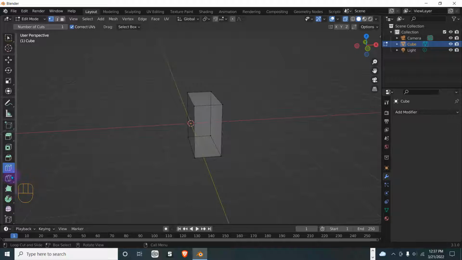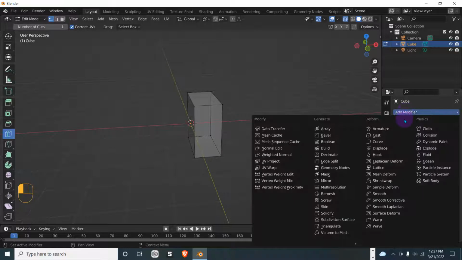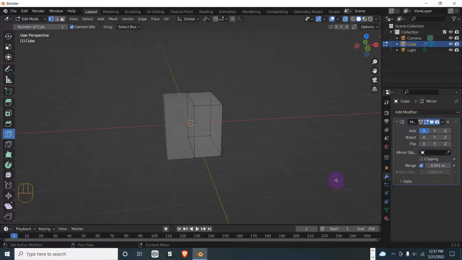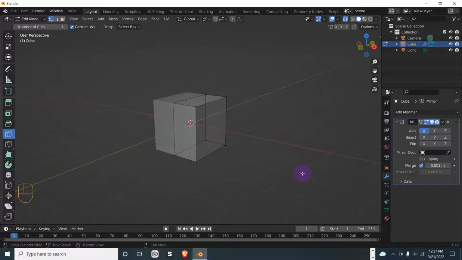So I think we can either do it here, shade smooth, no. All right, I guess not. Okay, so with this selected and in edit mode already, go to the properties panel over here, go to add modifier, and choose mirror. Now whatever you do to one side will happen to the other.